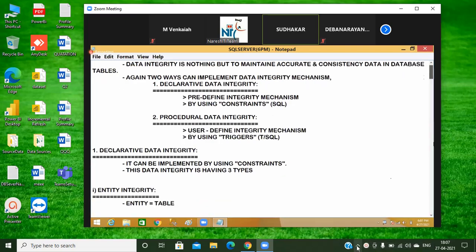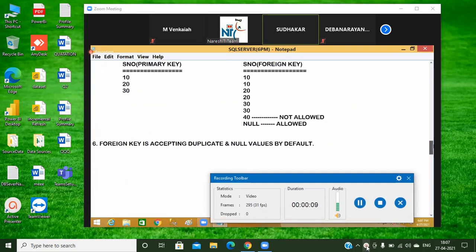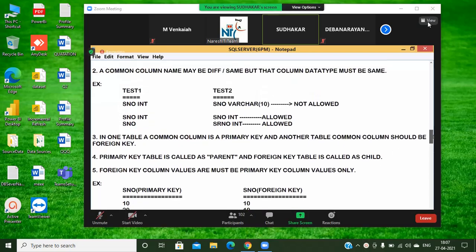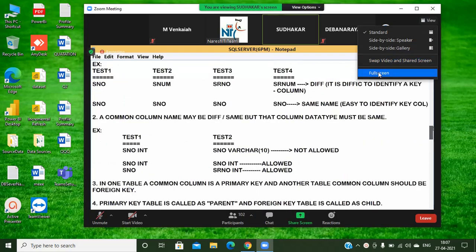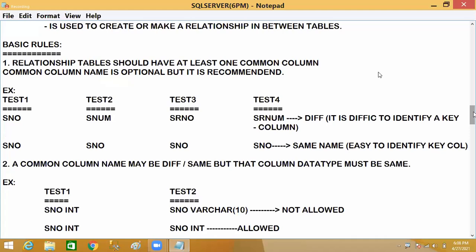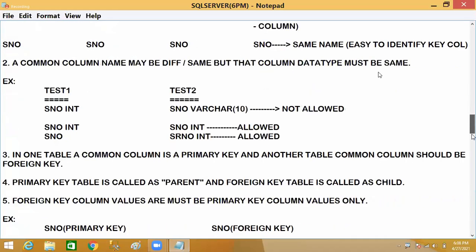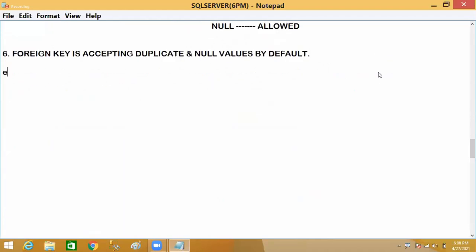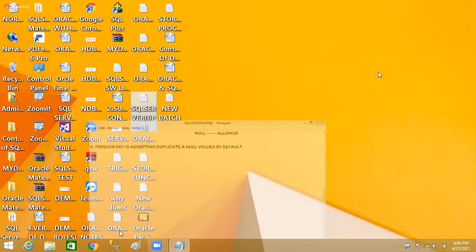In the last session, we discussed foreign keys. These are the key points, the basic rules to follow whenever you want to work with a foreign key, for the purpose of making relationships. Whatever points are there, we discussed all of that in the last session. Now we will see how to prepare these relationships between tables, one by one.